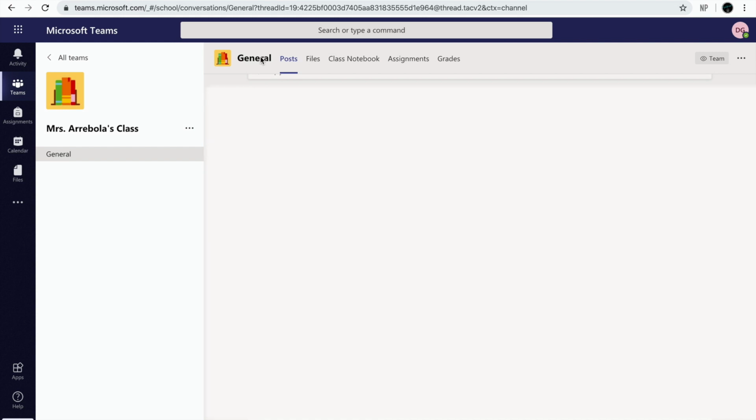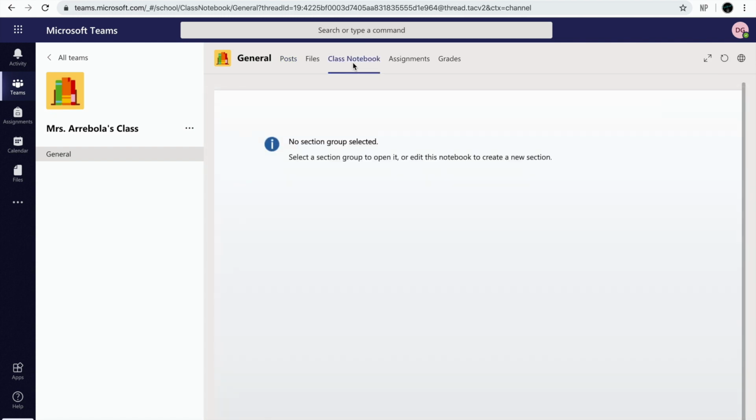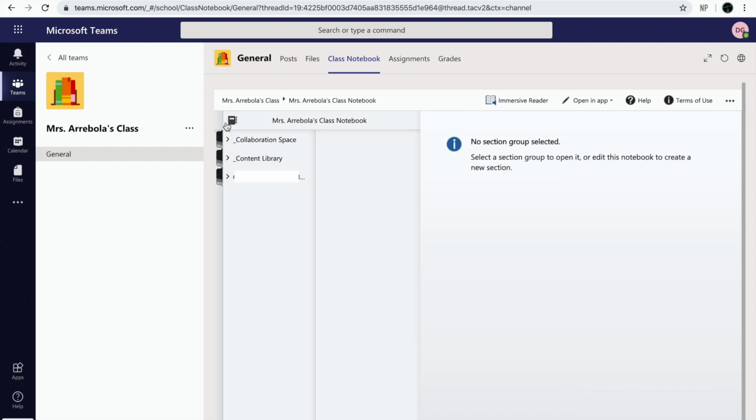Here, you should find your teacher's name. Once you click on that, you have different features. The first one is Post. This is where the teacher will be posting announcements for you. The one we're going to be working with today is Class Notebook. Once you click Class Notebook, you'll be prompted to a blank page. You must click on this arrow to get the content.